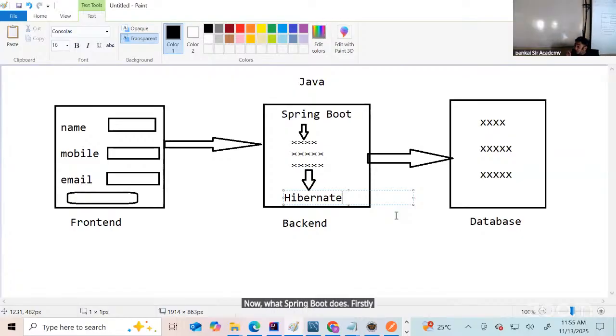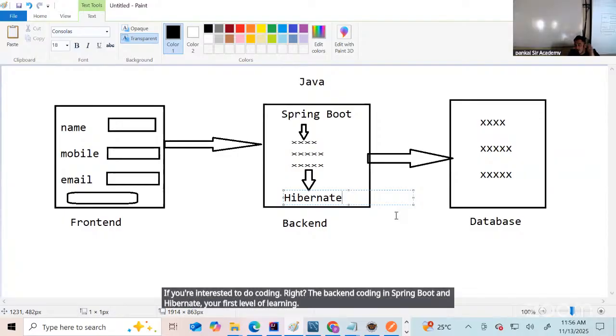Firstly, before knowing what Spring Boot does, understand that in order to write any programs in Spring Boot, I should know Java. Which means if you don't know Java, you cannot do Spring Boot coding. And if you don't know Java, you cannot do Hibernate coding. If you're interested in backend coding in Spring Boot and Hibernate, your first level of learning is to excel in Java.